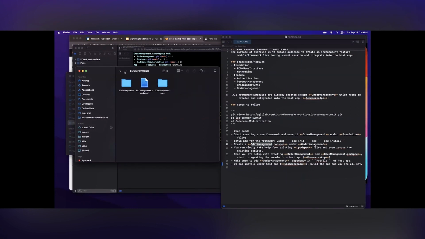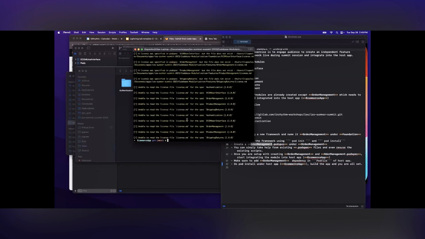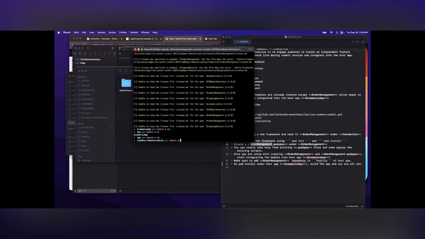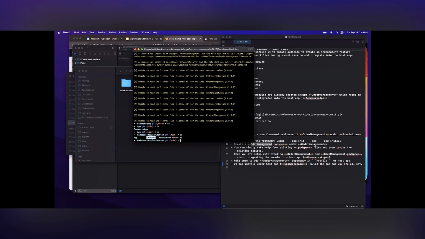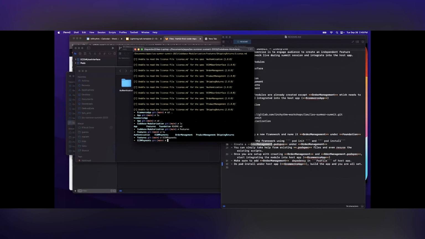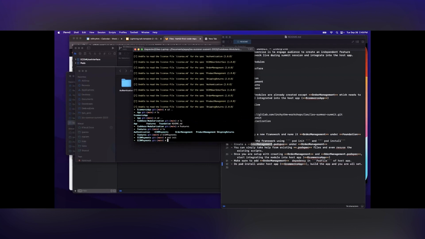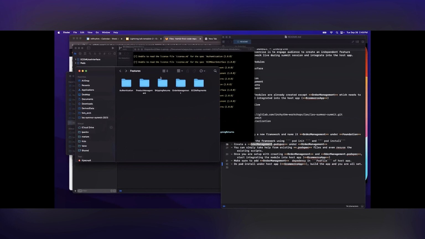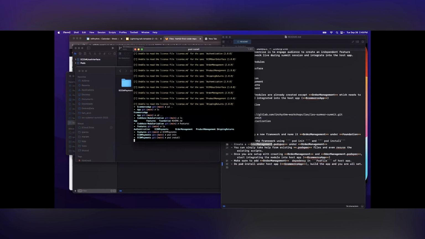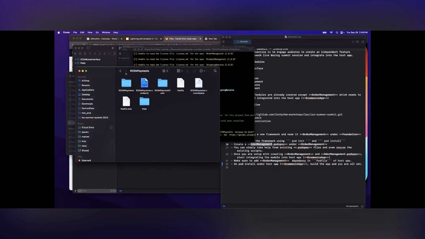So now, first of all, we need to set up pods, right? So it's going to be features, and it's going to be econ payments. Pod install to create the workspace. Yep, pod install. Cool. We get this. Let's copy paste the pod spec file.